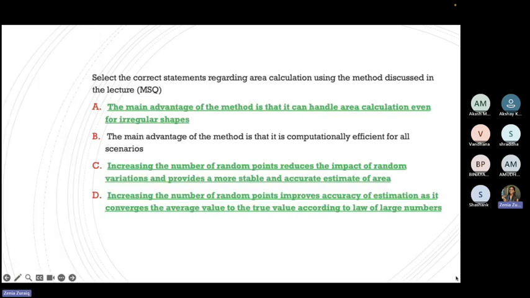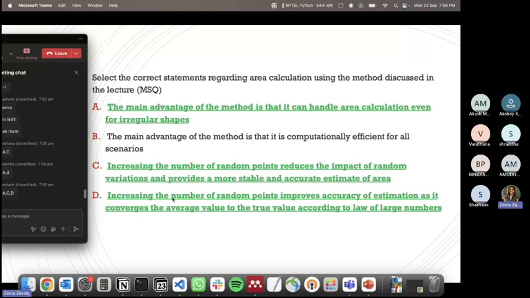So all of you have collectively given the correct answer, which is A, C, and D. Of course, this is a good method for irregular shapes. If you increase the number of random points, you will get some improvement, and you will converge to the eventual value based on something called the law of large numbers, which is basically that the more of them you take, you are approaching an integral kind of way.